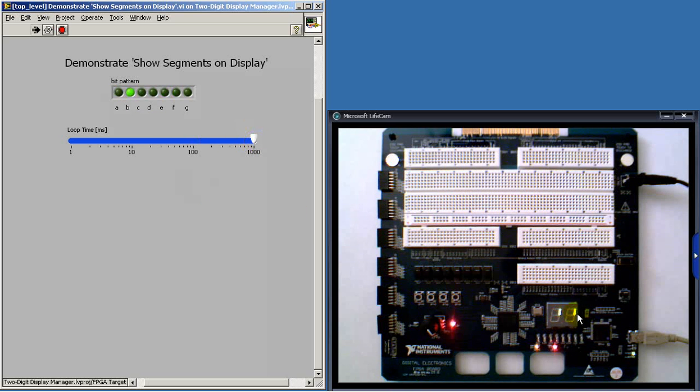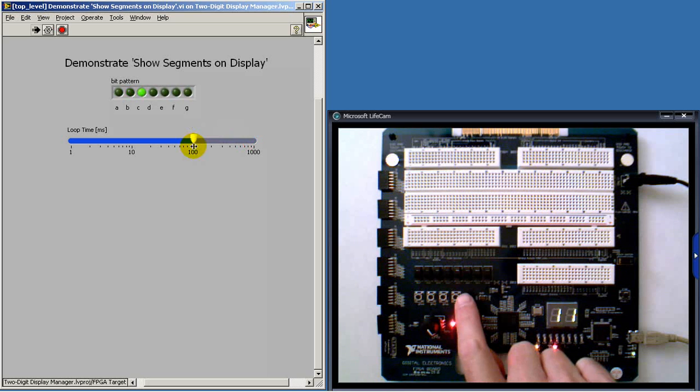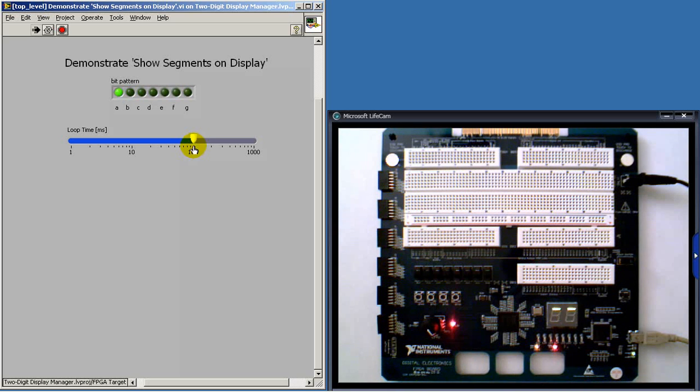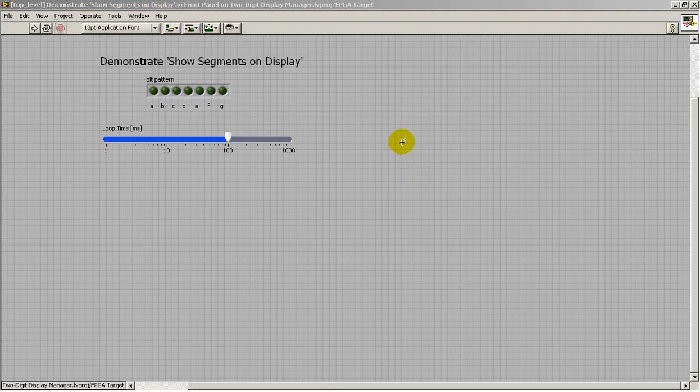Note that we have segment A, B, C, D, E, F, and then G would be in the middle. And the push button is set up so that it operates the enables on the digits, and so we can selectively disable those. Alright, that's a quick overview.